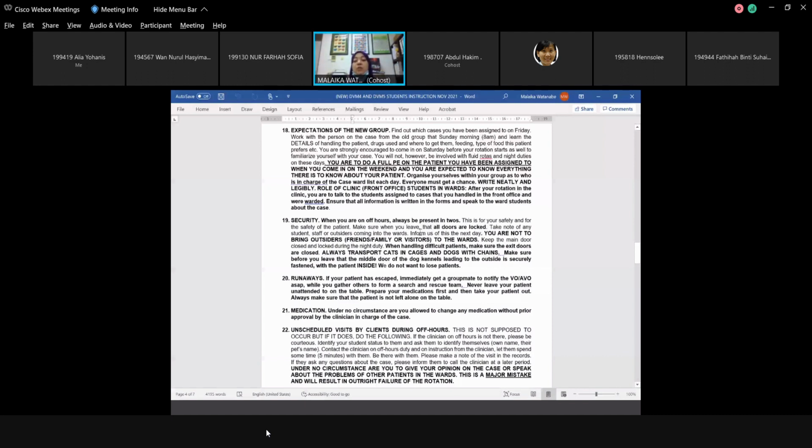You immediately get a groupmate to notify the VO or AVO, and you gather others to form a search and rescue team. That's why it's very, very important to never leave your patient unattended on the table. You think the cat wards is very secure. There was a cat that escaped, jumped up, and managed to squeeze through the grill of the window on the very top, and it was very difficult to catch that cat later.